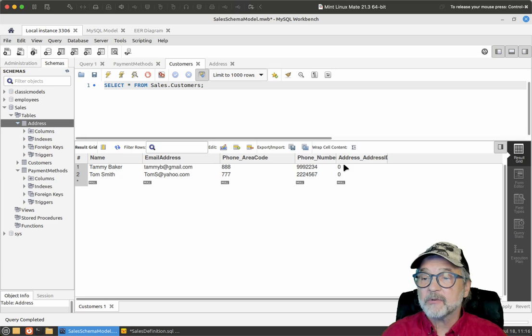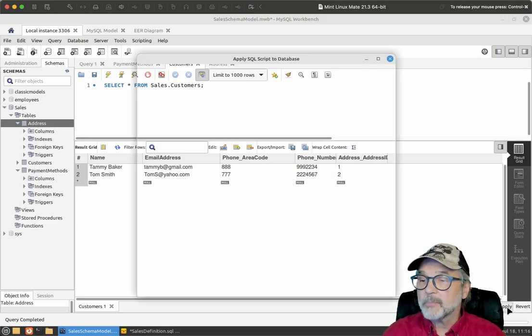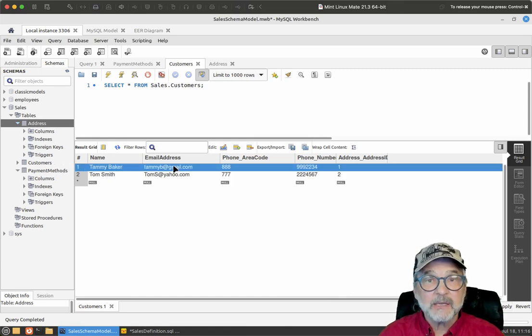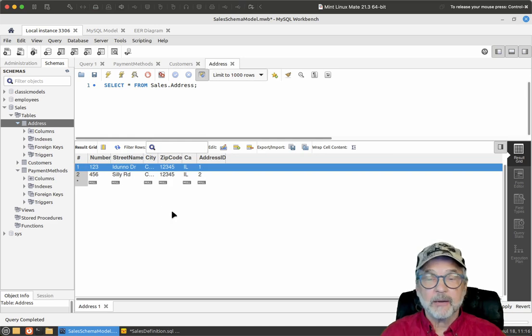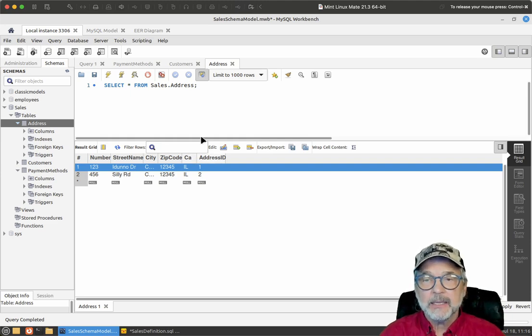So we're going back to customers. Under the address for Tammy is 1. Under the address for Tom is 2. We're going to say apply. It worked out great. So there is a connection now. If I want to get to Tammy Baker's address, I look at the address ID, I go to the address table, I look for address ID 1, and there is Tammy Baker's address. Now you might say, boy, is that a pain in the neck? Well, if you're going to be writing programs in databases, that's definitely something that's very easily done in a program.